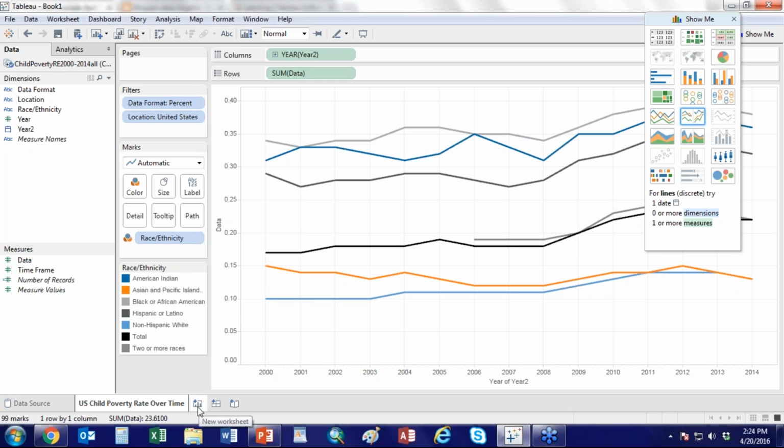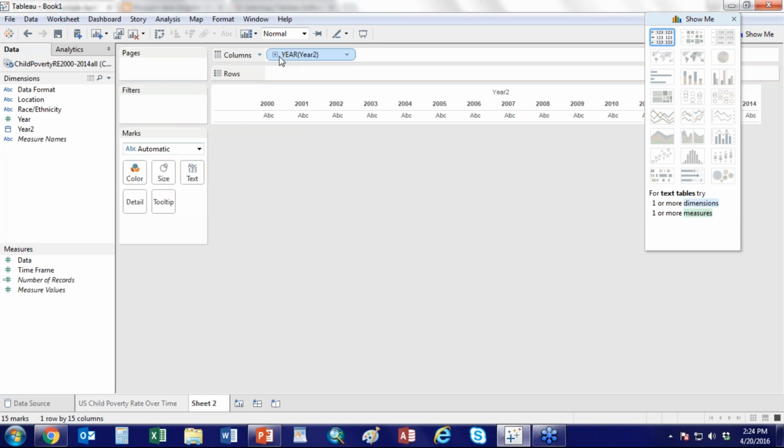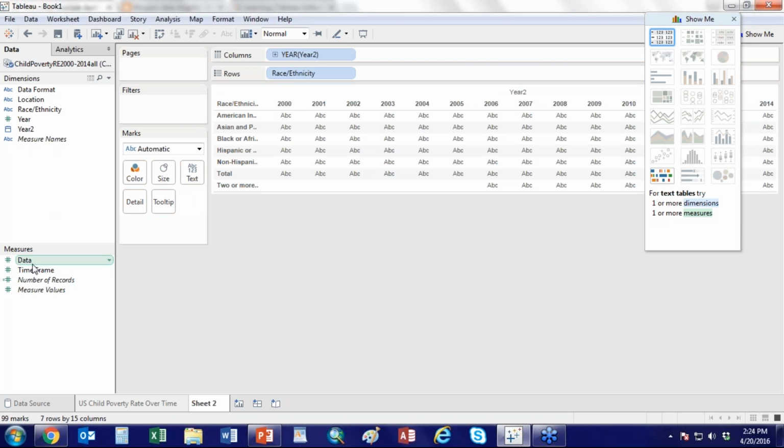Now, there's one other thing I want to show you before we build a map. I want to show you some information about sorting data. So let's build a table. I'm going to open a new worksheet by clicking on this new worksheet pane here. It looks like a little chart with a plus sign on the top of it. And in this case, I'm going to bring the year to columns, race ethnicity to rows, and data to crosstabs.